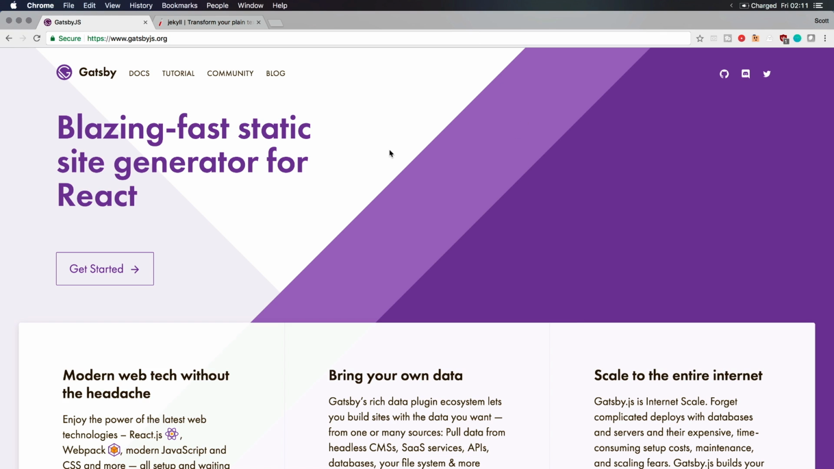So as you can see here, we're at GatsbyJS.org, and you might be wondering, what is this? What's it about? Why do I want to use it? Well, it's, as you can see, a blazing fast static site generator for React. So if you're a React person, you like working in React, which I certainly do myself, it's a great way to build fast static sites without a database or a back end.